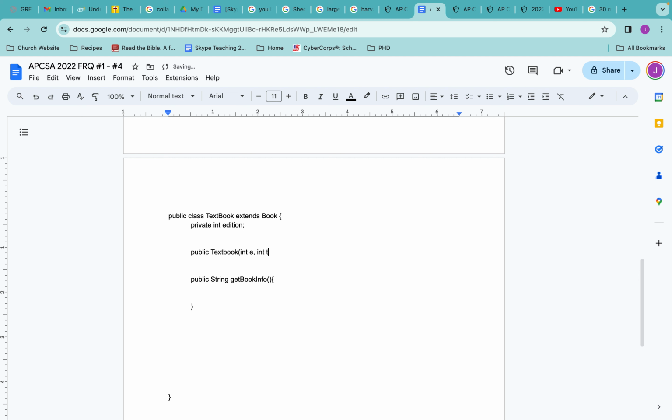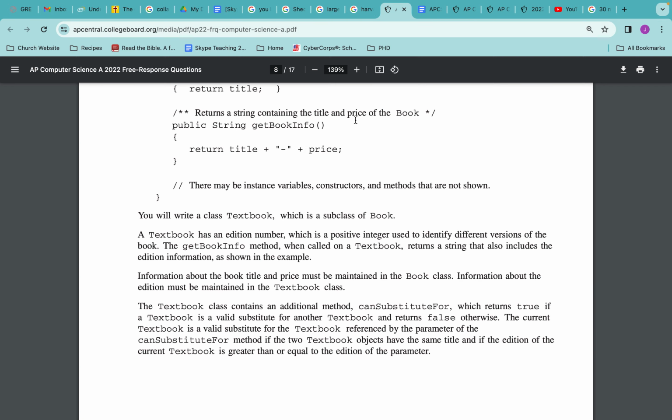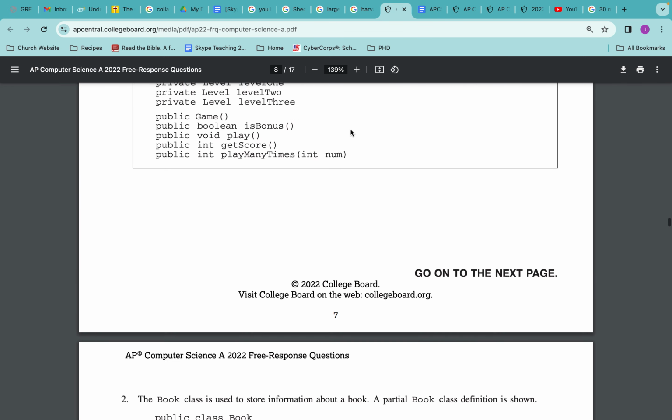Oh wait, no, that's not the right data type for title. String t for title and string, what data type is price? I'm assuming that is a double, but let's just go back.